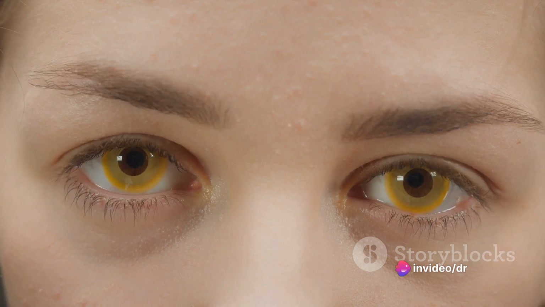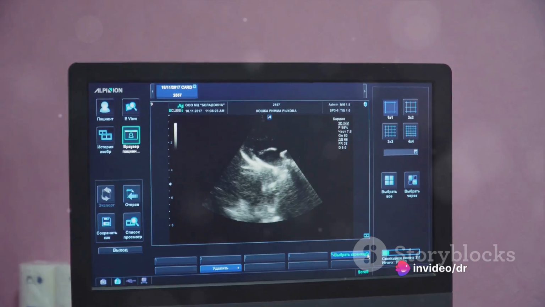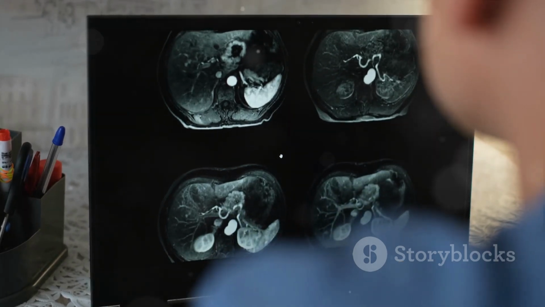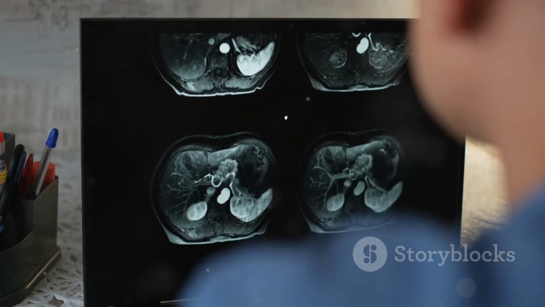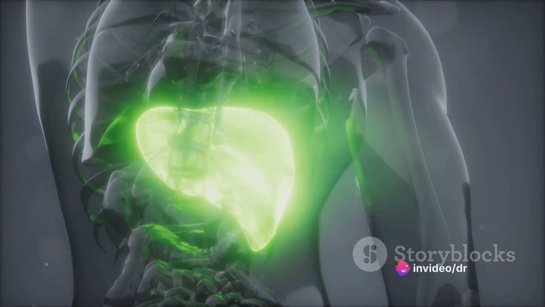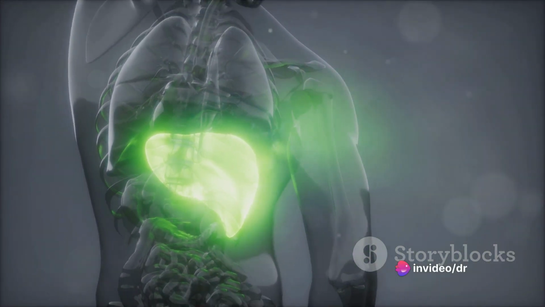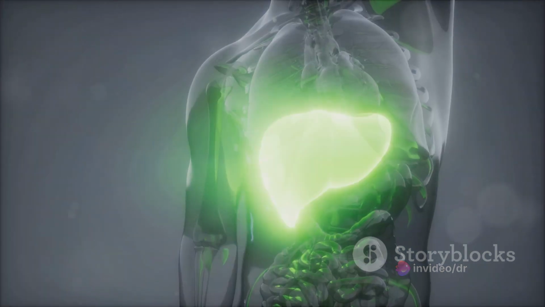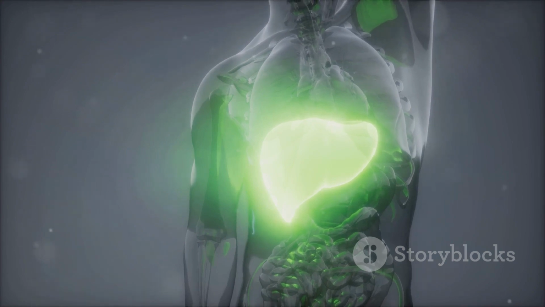But how do we catch this unwelcome guest? How do we diagnose fatty liver? The answer lies in imaging studies. These are like windows into your body, allowing us to see what's going on inside. Ultrasounds, CT scans, or MRIs can reveal the accumulation of fat in the liver, like finding hidden treasure. Only in this case, the treasure is something you'd rather not have.